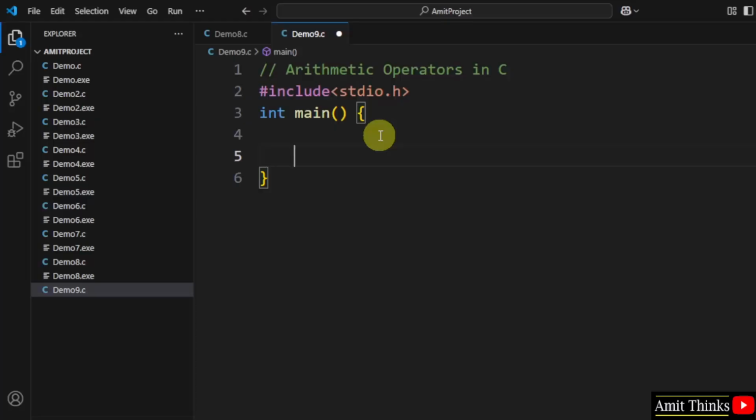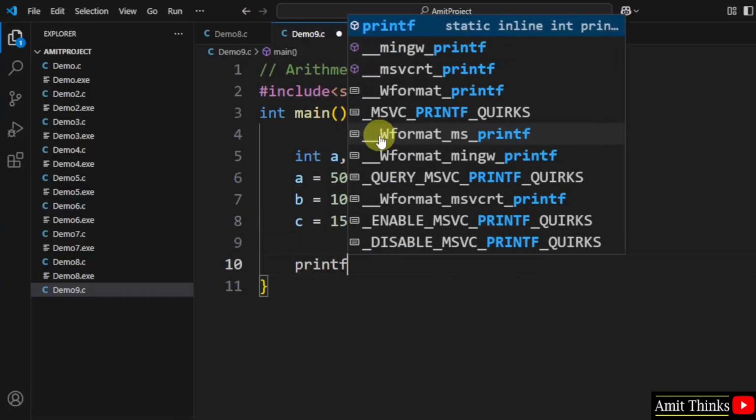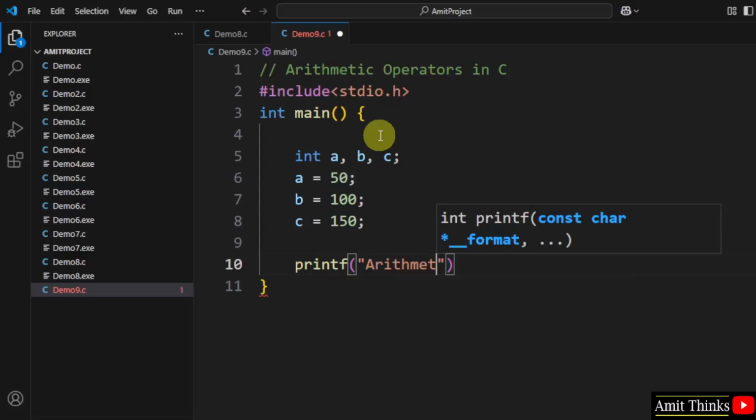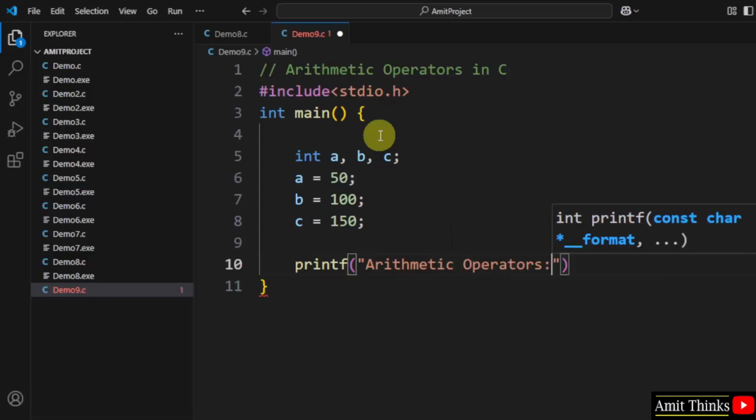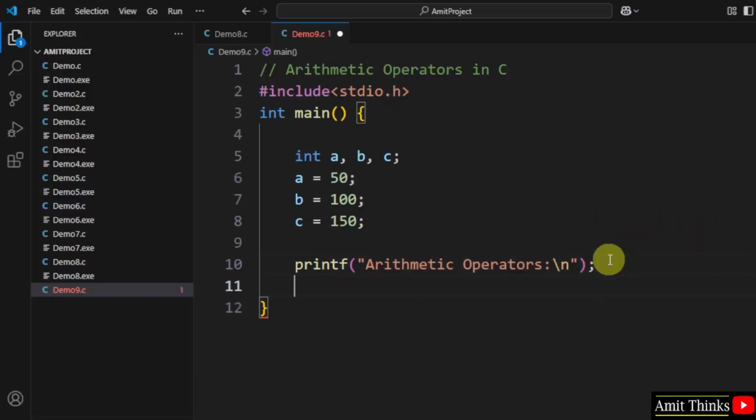Okay, so first we will declare three variables and also initialize them. So let's say we have these three variables, int a, b and c. I'll assign a 50, b let's say 100 and c 150. So now we will perform the addition, subtraction and other operations. Okay, so I have mentioned the text arithmetic operators. Now I'll directly print the operators one by one.